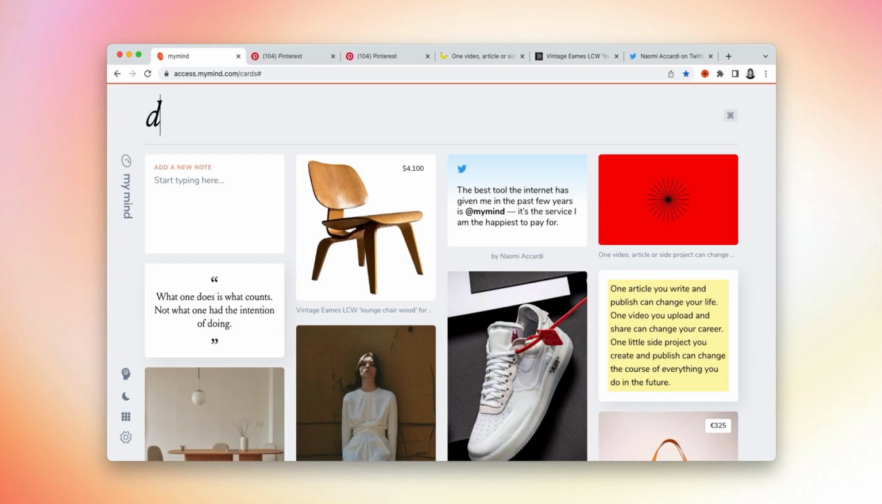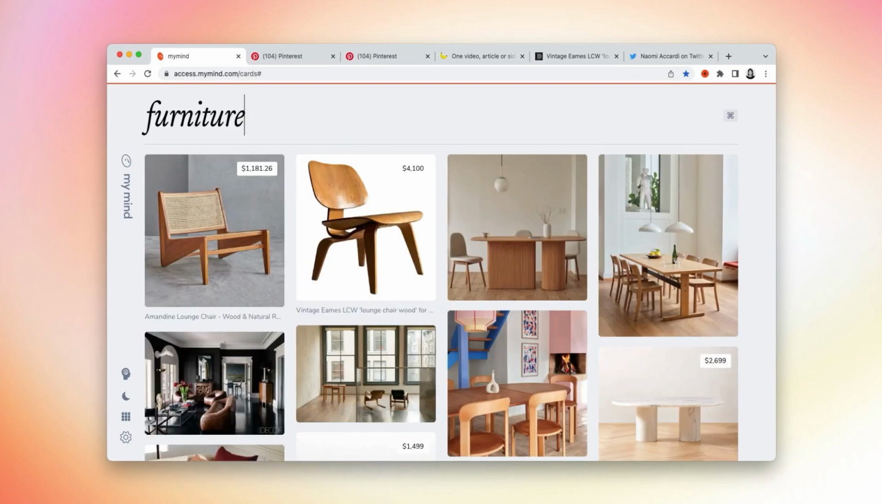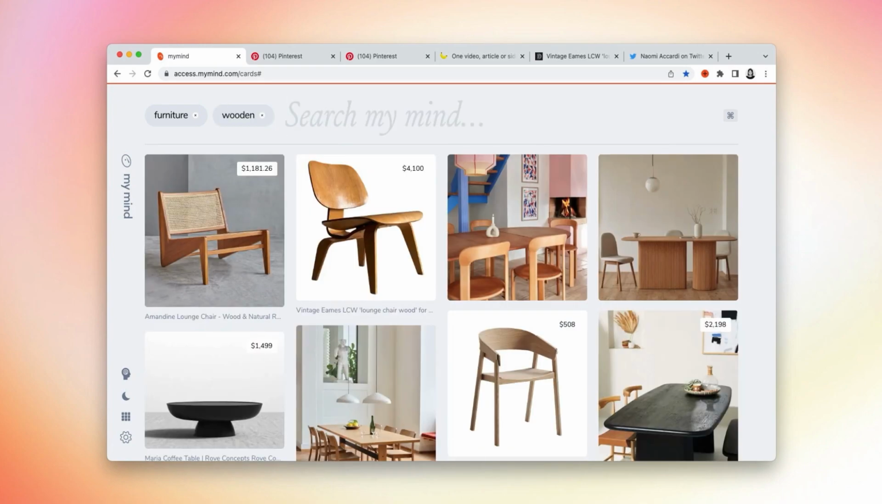I could also search to see all the dresses I've saved. What if I search for furniture? Now only show me the wooden furniture. Here it is. So as you can see, your new mind is basically like your real mind. Every time you want to remember something you've saved, just search for whatever you think of first. No folders, no complex organization system.